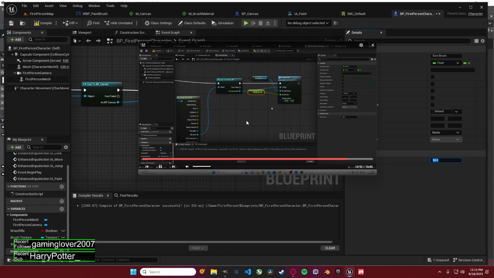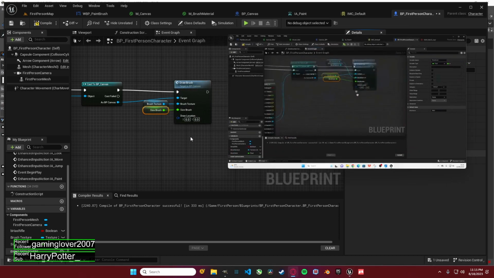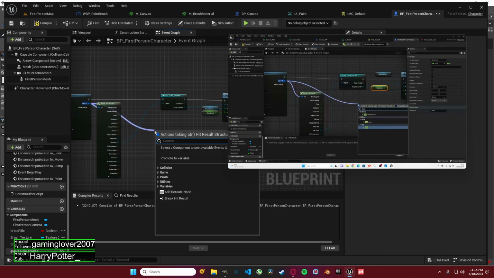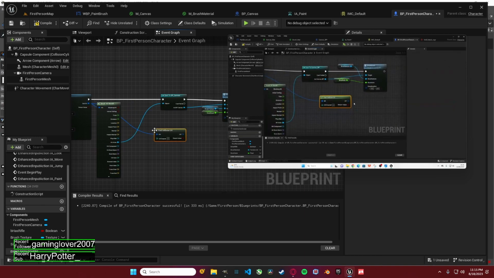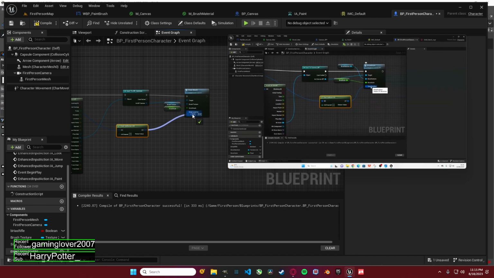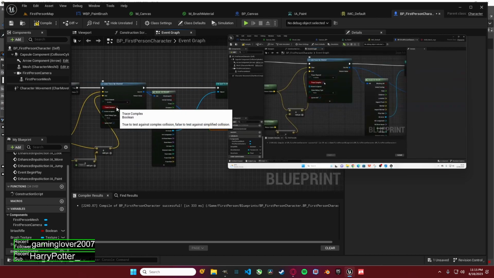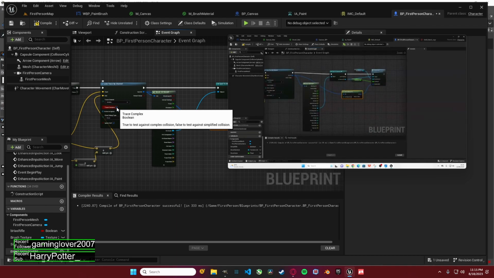Then for the draw location, where this is going to paint on our canvas panel, we can just drag off this out hit result and look for find collision UV. Collision UV. Into here. And then one final important step, make sure that you have trace complex enabled. Make sure that this is checked. Compile and save everything.